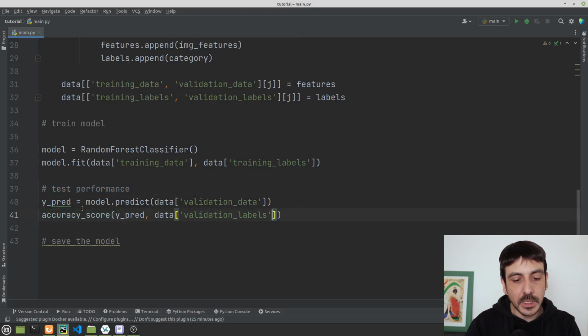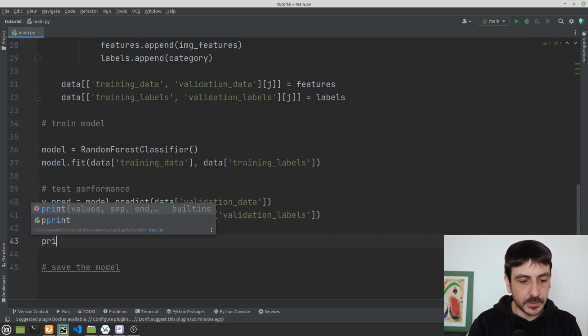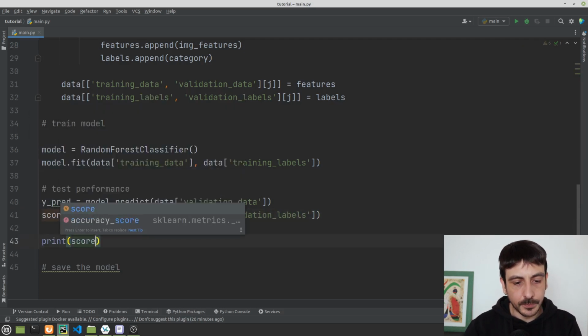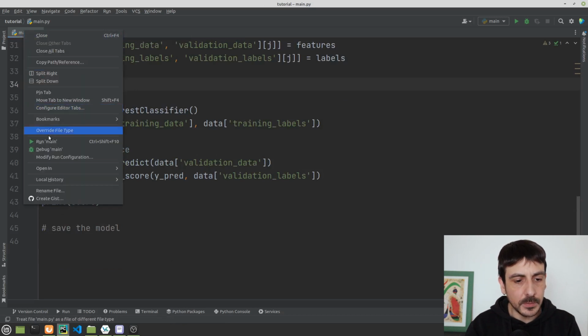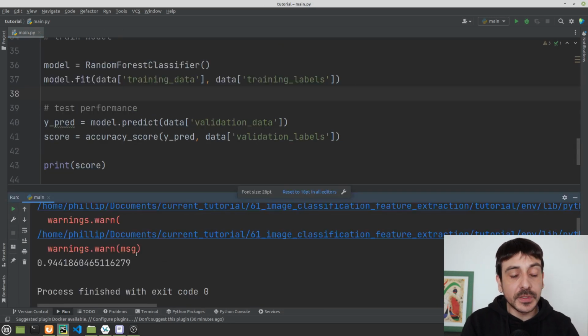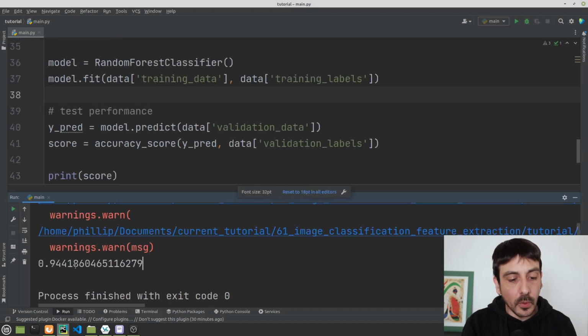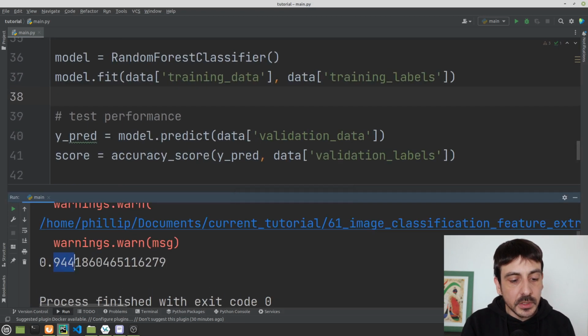So this is going to be something like score. And now I am going to print score. And then we are going to say the model. But let's take it one step at a time. Let's execute this script. Let's see if everything is okay. Okay, the execution is now completed. We didn't have any error whatsoever. And this is the accuracy we got.